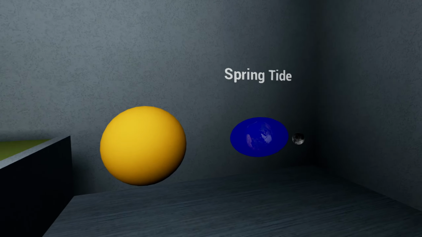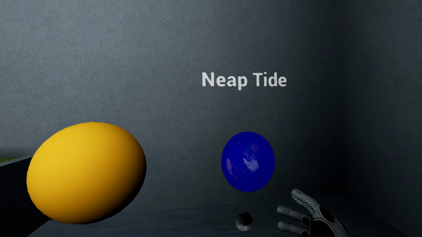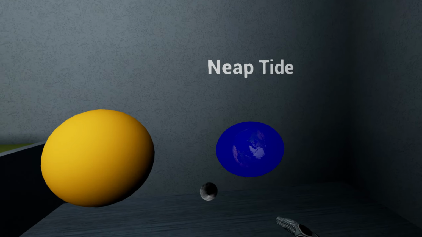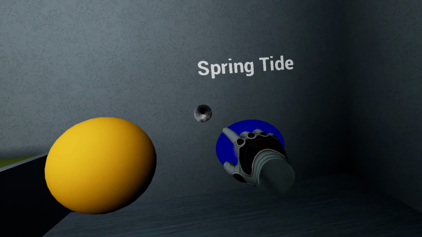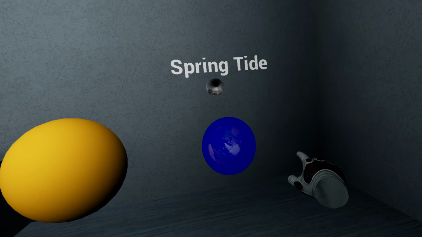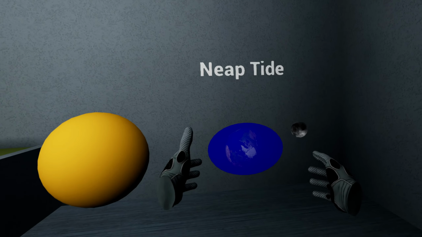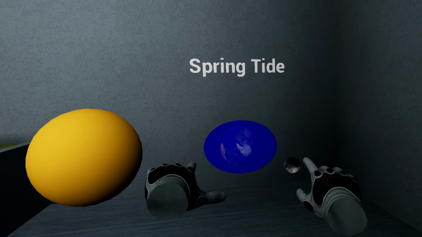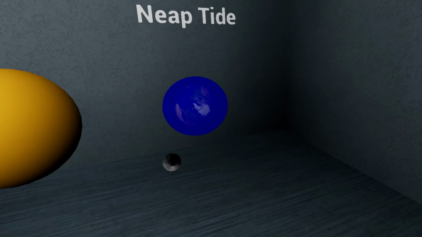And then I got spring tide and neap tide. The orb here is just going back and forth. Whenever the moon gets over to the other side, it'll be somewhat equal on each side for the tides, to symbolize the high tide and low tides.